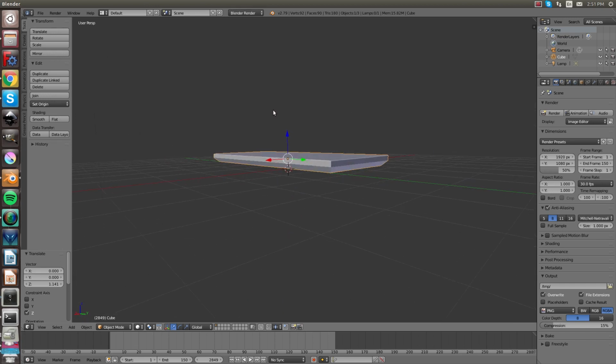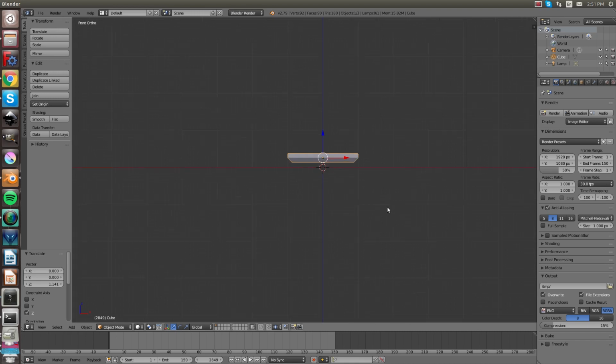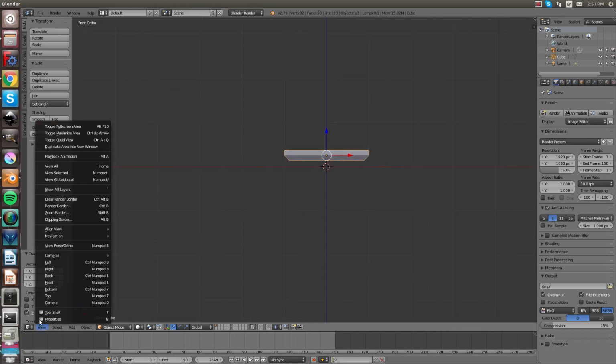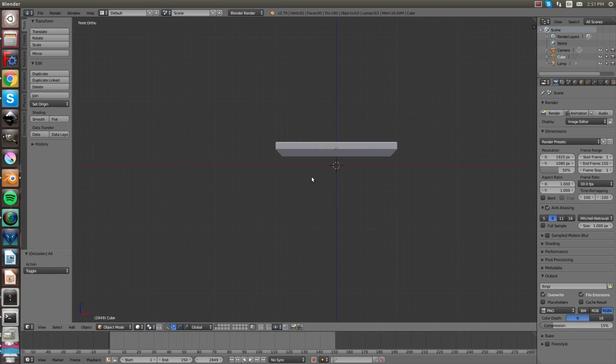Now let's add the table legs. So let's go into orthographic view by hitting 5 on the numpad, and then hit 1 to go into side view. And you can also change that down here in view, and then you can do the left side, right side, front, back, bottom, but it's a lot easier if you just use the keys on the numpad. So now we're on side view here.